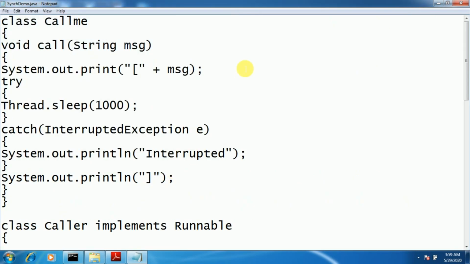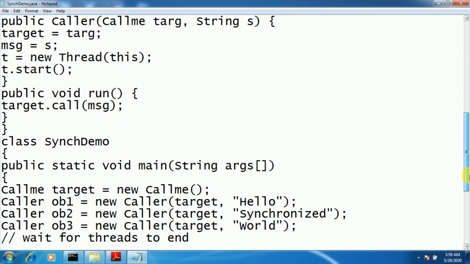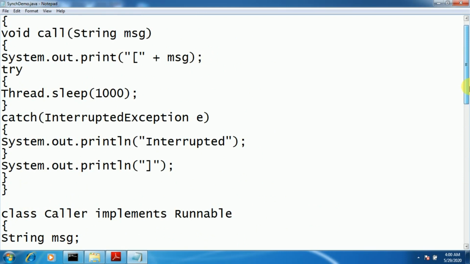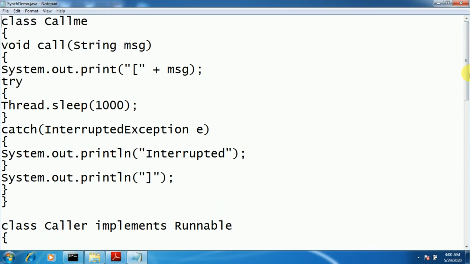Now the program we have taken here displays three messages within a pair of square brackets. That is, first the opening square bracket, then the message hello, then the closing bracket, then synchronized, then world. These are the three messages we want to display, each within a pair of square brackets: hello, synchronized, world.